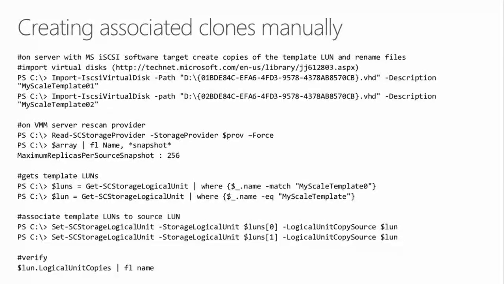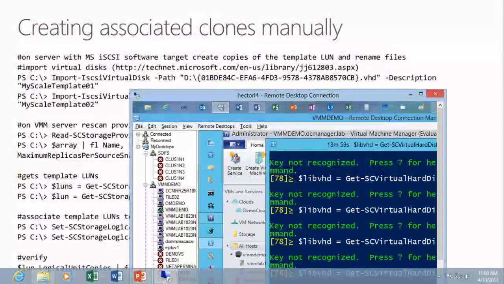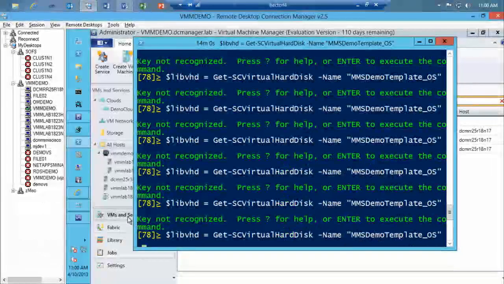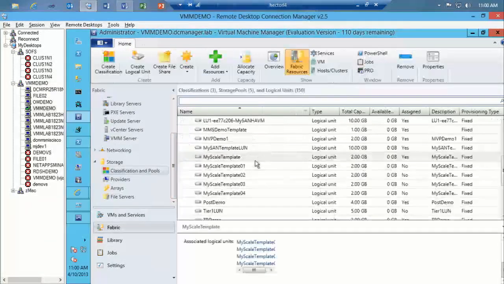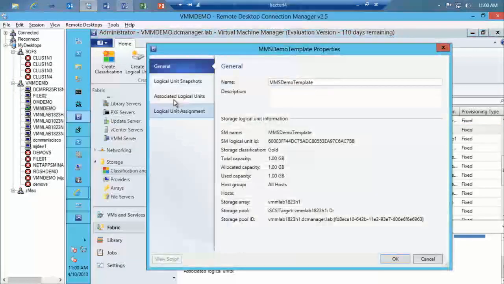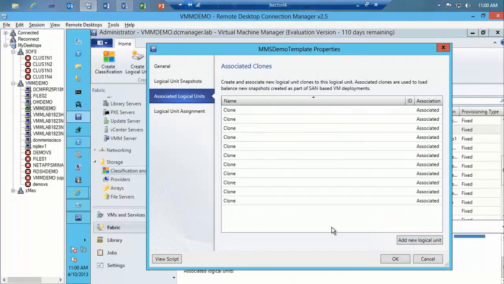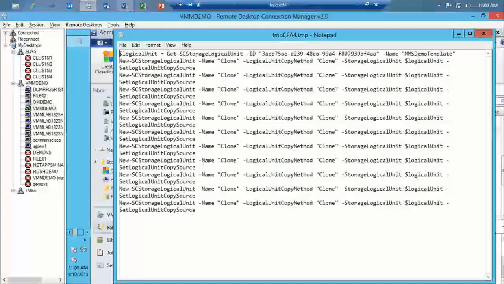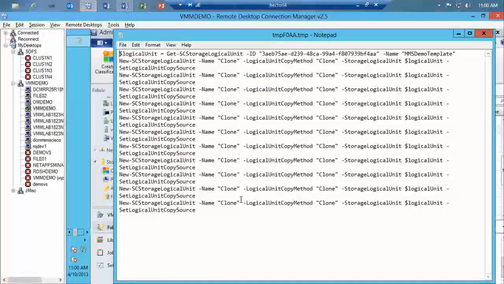Or if you want to do this in the UI, you switch back to Fabric. We start with the MMS demo template, right-click, properties, associated logical units. Sorry, just so you know, after all these actions in the UI, all of our UI has a view script option, so you can click on view script and see the actual script that we're going to execute as part of this UI workflow.